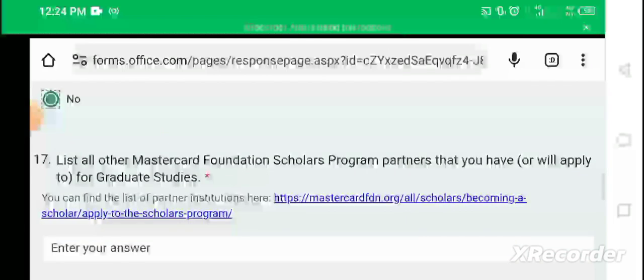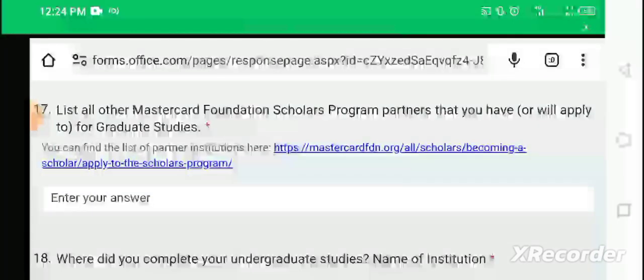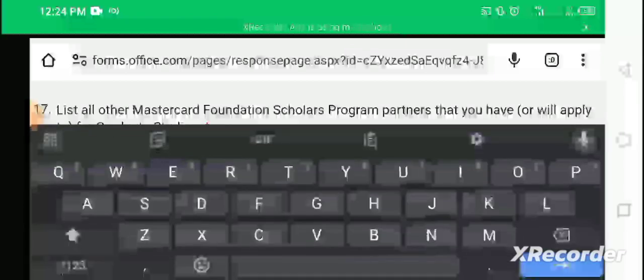Now, list of other MasterCard Scholars Program partners that you have or will apply to for graduate studies. Now here you have to be smart. The goal is, if you're applying for this scholarship and you show interest that you're applying for other scholarships, if they look at your application and they feel there are people who are just focused, not trying to apply for other scholarships, they may consider them and ignore you because you have so many options. So what I advise you, don't be quick to choose a yes here. You just click a no.